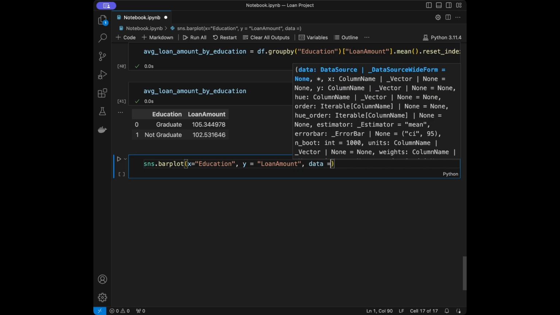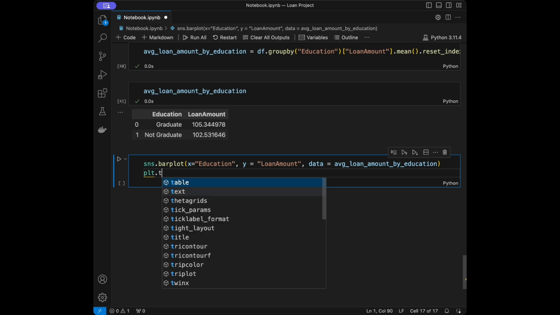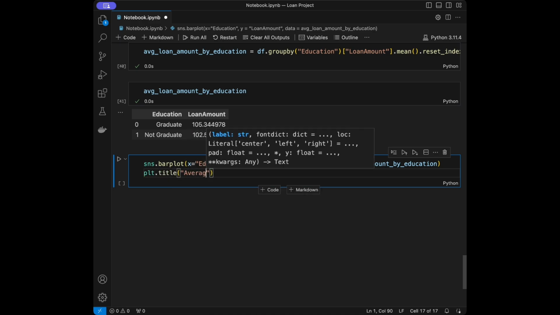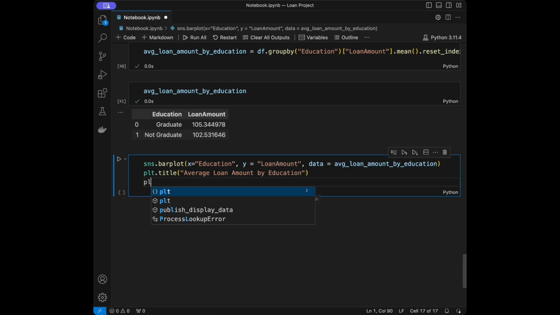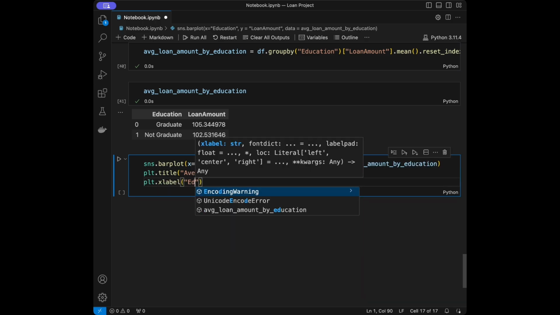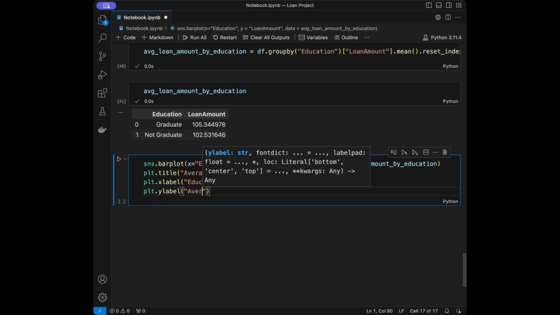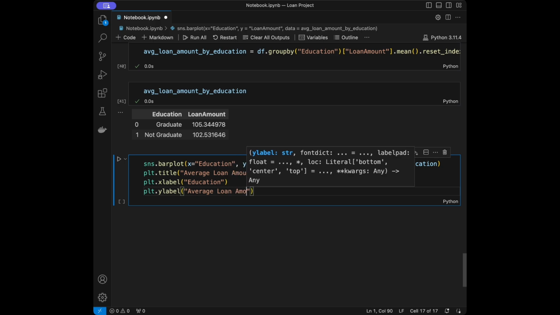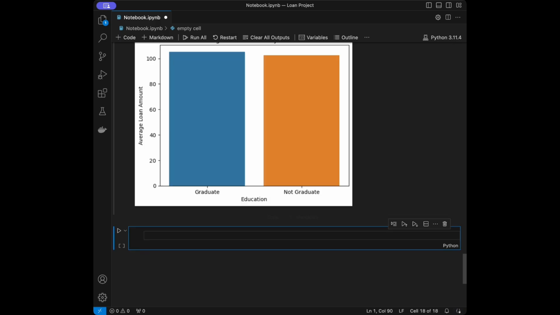And data is going to be average loan amount by education. Then I'm going to give it a title like average loan amount by education, and X label is going to be education, and Y label is going to be average loan amount, and I will say plt.show at the end of this. So here it is.